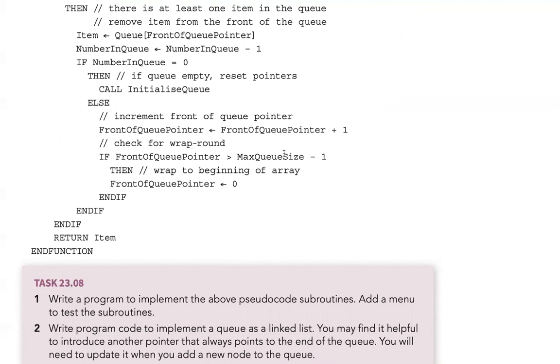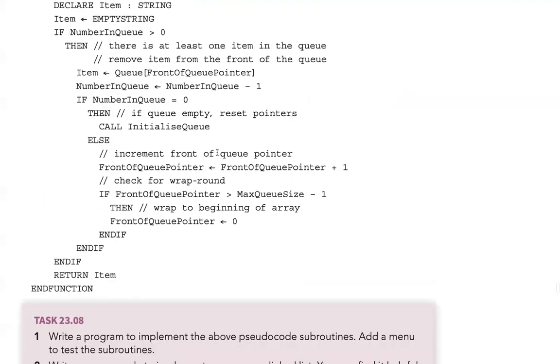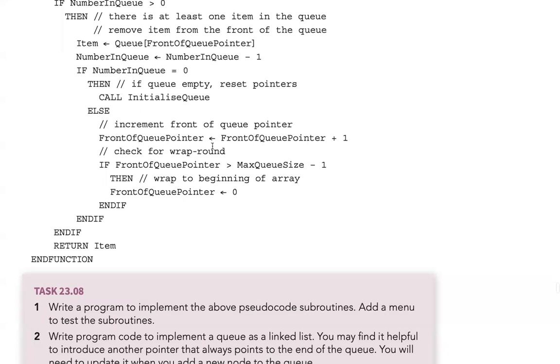So if front of queue pointer, sorry, right here. If front of queue pointer is incremented, if front of queue pointer is greater than max queue size -1. So if front of queue pointer was currently at position number 7, let's just say the front of queue pointer was currently at position 7. Now incrementation causes it to go to 8, which is not part of my array. So if my front of queue pointer is greater than max queue size -1, which is 7, 8 is greater than that.